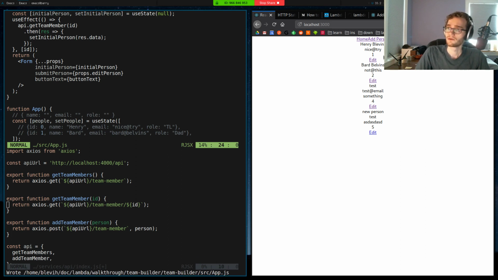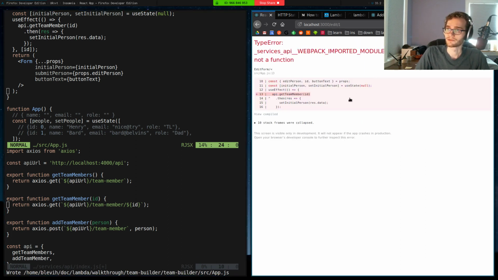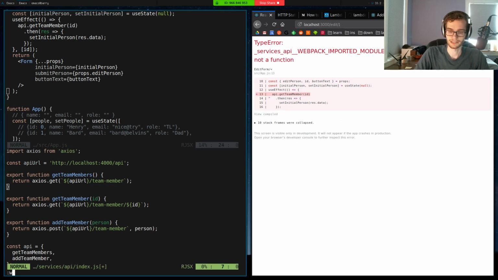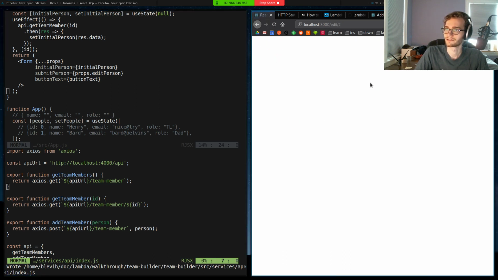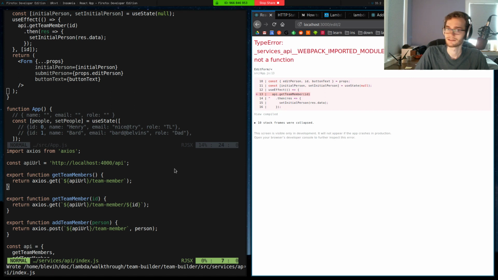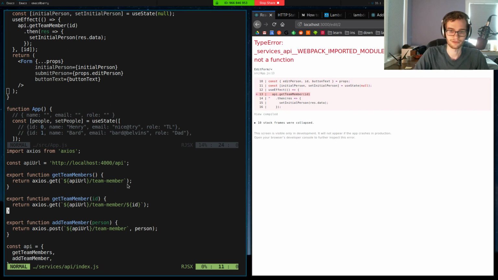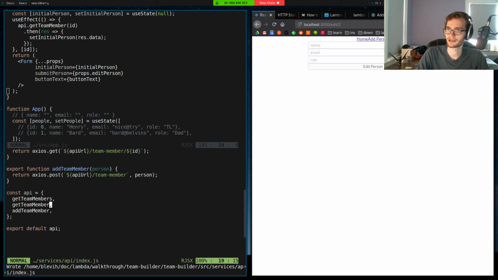So now, when I edit person, we're going to get an error. First, I didn't actually save this file. That's not the error that I had expected. So let's go back here, and let's edit this. Oh, I forgot to add it to my object. So adding get team member to that object. Yay, and then I add a person.